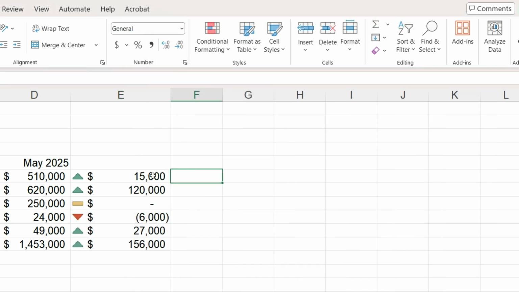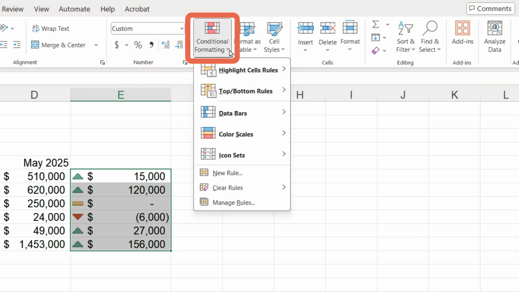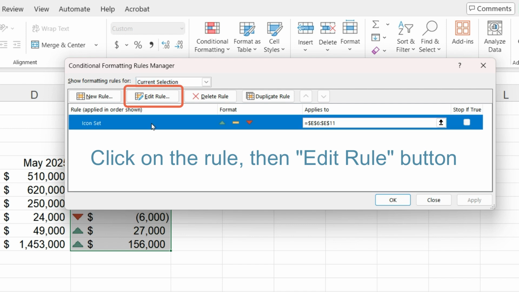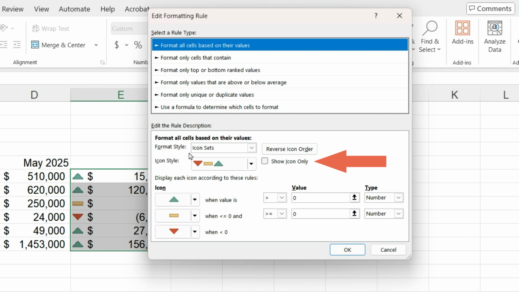It is working correctly, and I want to hide the values and show only the up and down arrows. So selecting the cells again, go back to the Conditional Formatting drop-down arrow. This time, instead of New Rule, we are going to go to Manage Rules and change the rule that we just set up. Here is our rule. Select it, click Edit Rule, and click this box that says Show Icon Only.